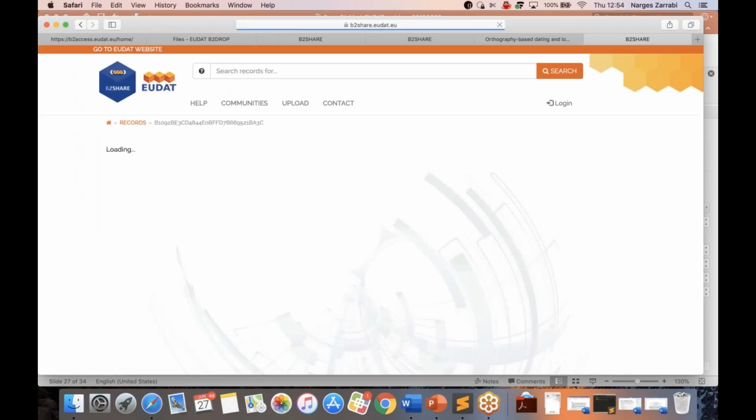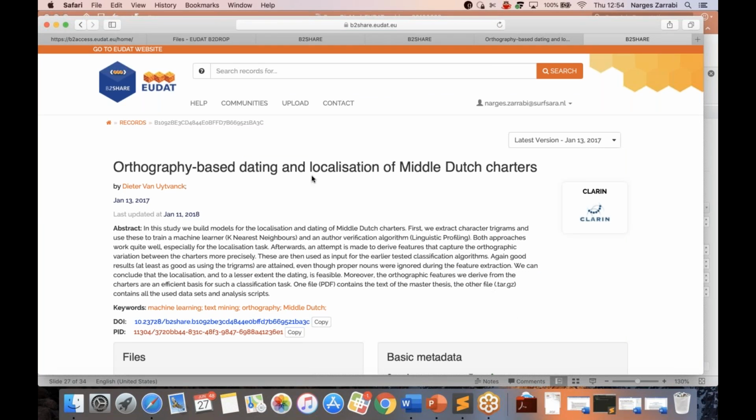If I click on the PID link, you will see that it forwards me again to B2share, because this data has been published in the B2share repository. In place of B2share, there can be other repositories depending on where the data lies. But in this case, it's stored in B2share. So this also shows the integration between B2Find and B2share to help you discover data, find data, download the data and reuse the data, which is a very important factor in the FAIR principles.